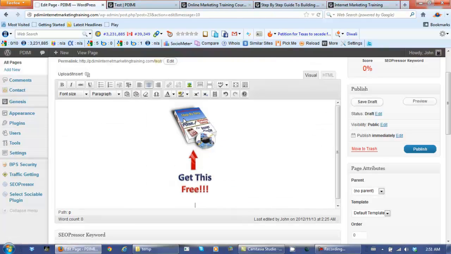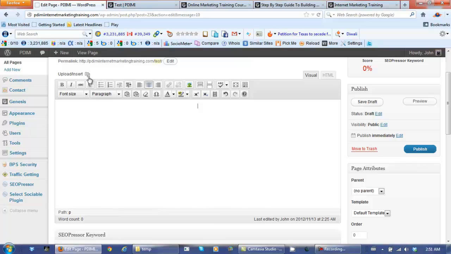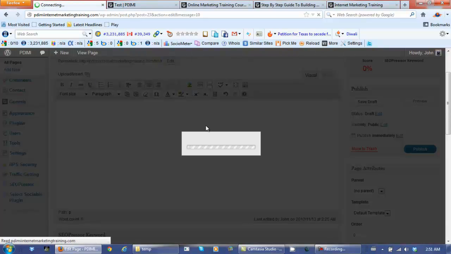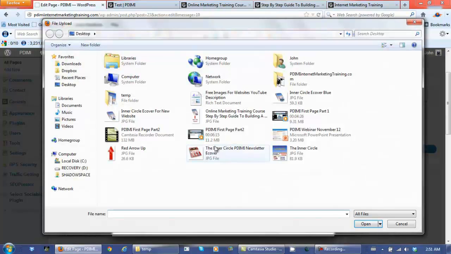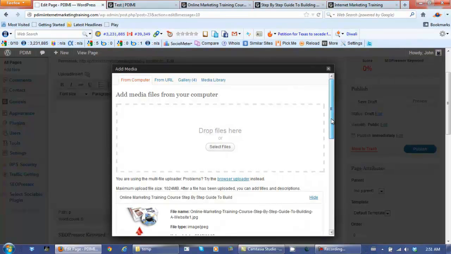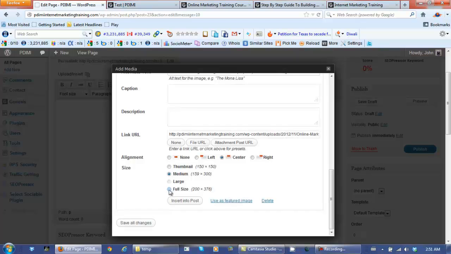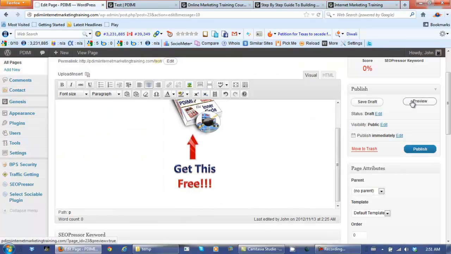Nope, that's medium size. That isn't going to work. So let's alter that image. Let's delete it. Try that again. And let's make sure that this is full size. We want it to be 200 wide. Insert into post. Now let's preview it.